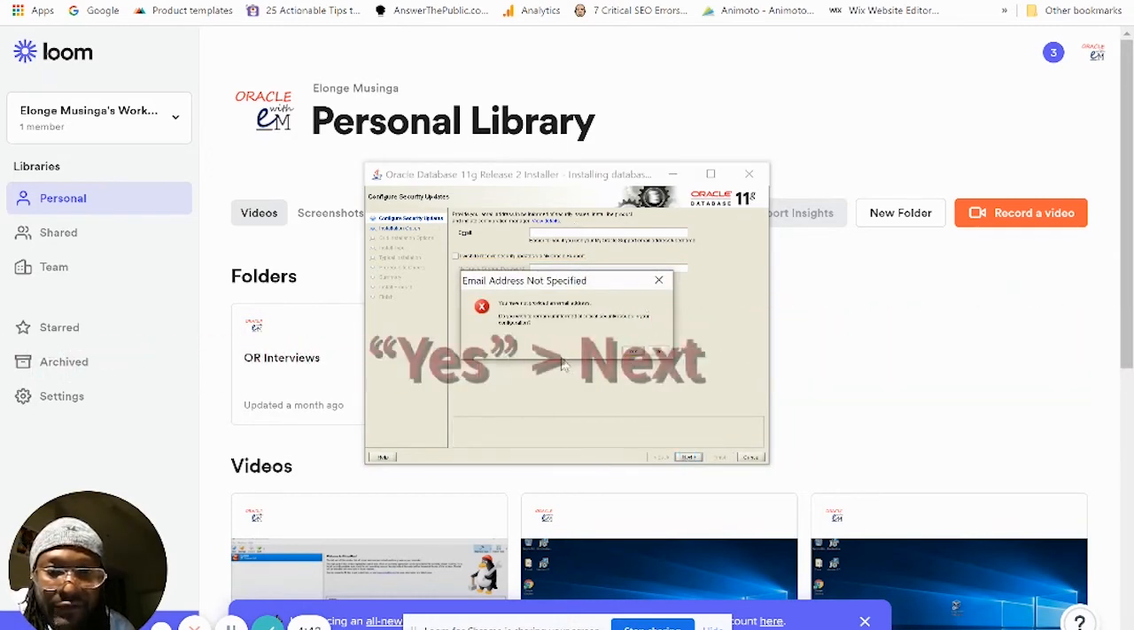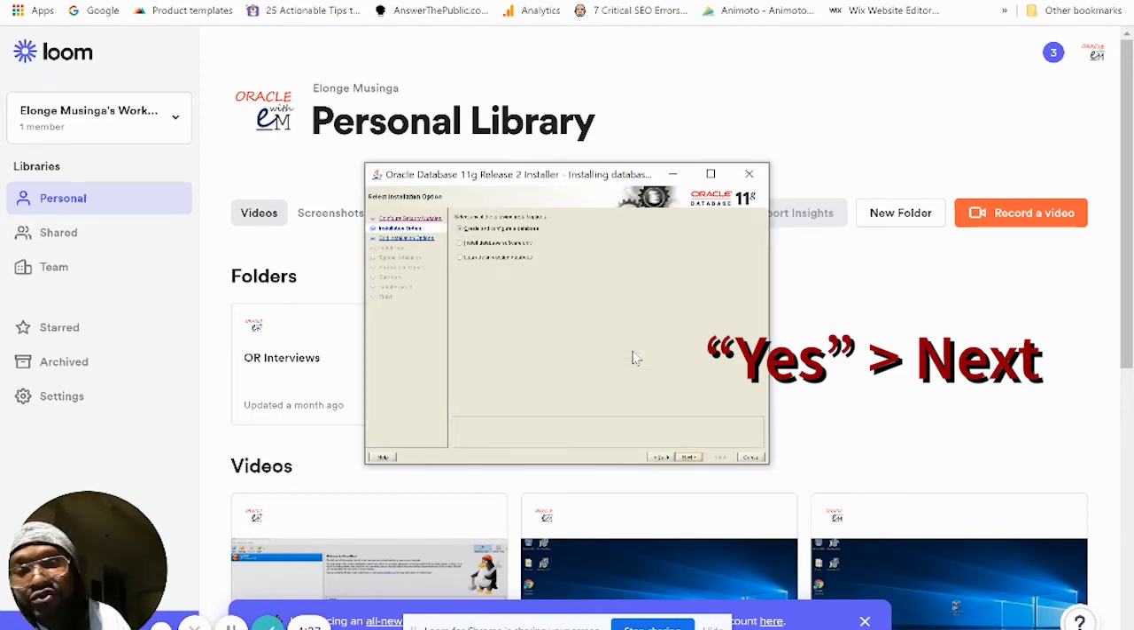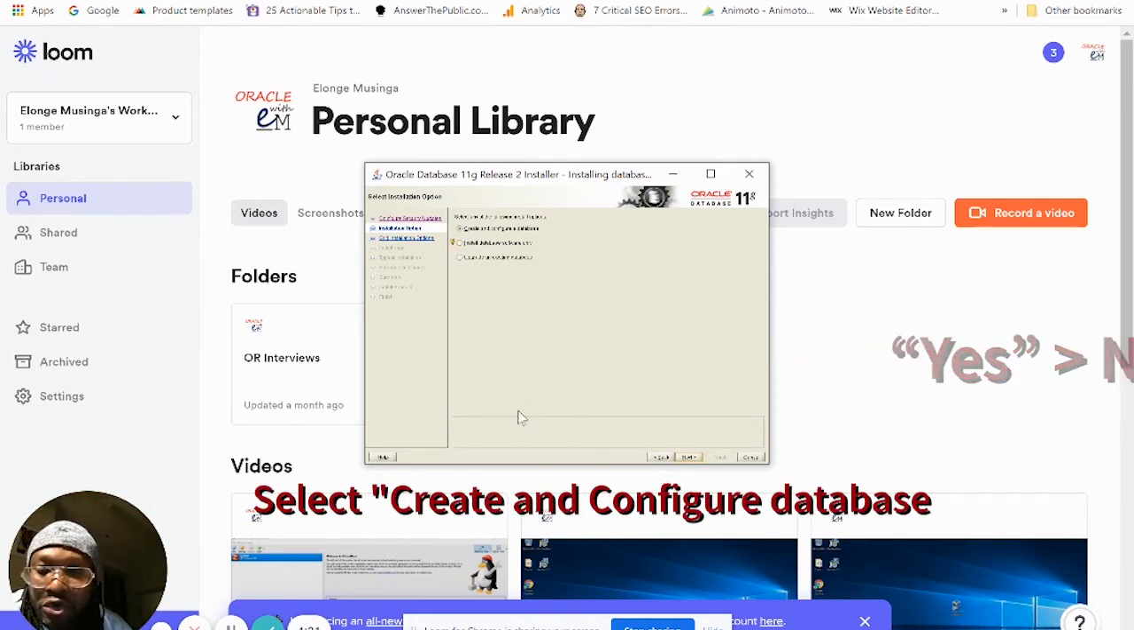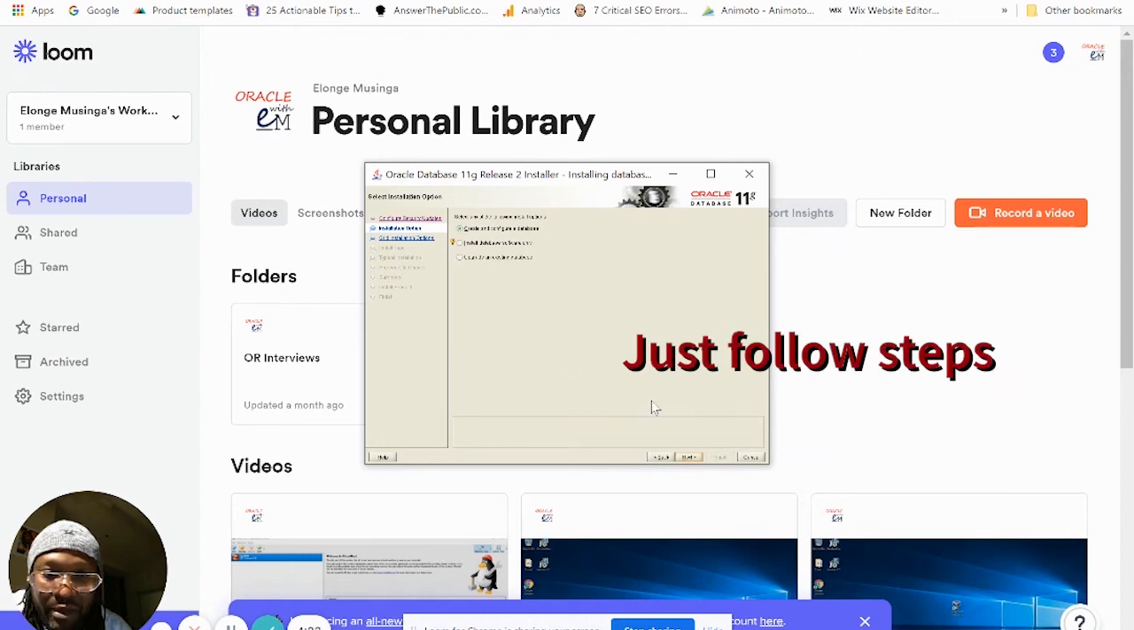It will give you an error message just to make sure: are you sure this is what you want? You say yes. It moves through that. Now it says create and configure a database. This is a graphical user interface, and all you're doing is following directions. I have this background here, but you might not have that. I just focus on the small box in the middle.